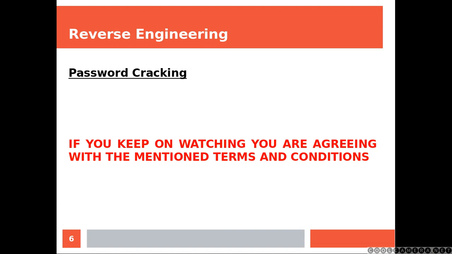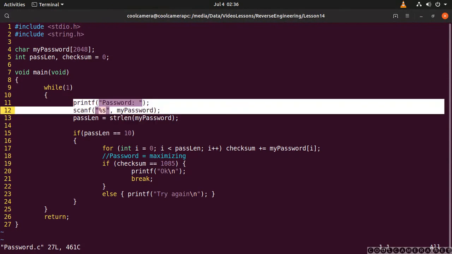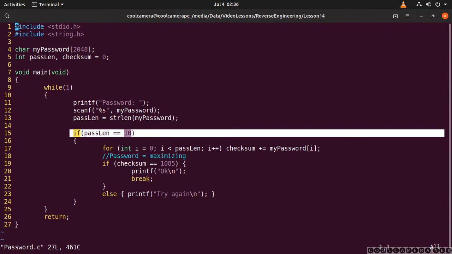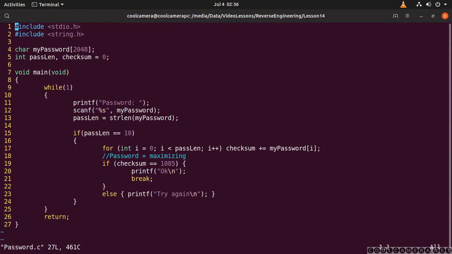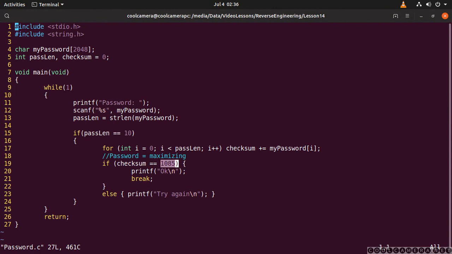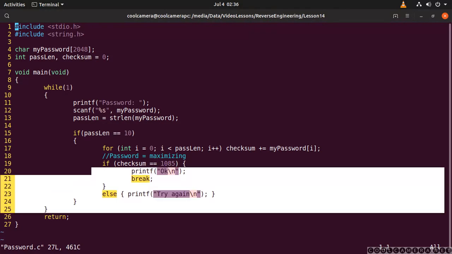Now, let's get started. And that's the program that does the password check. You'll need to type a password, and if the password is 10 characters long, and if the sum of all ASCII codes of the characters of the password is exactly 1085, then the password is correct and the program gets unlocked. Otherwise, you need to try again.